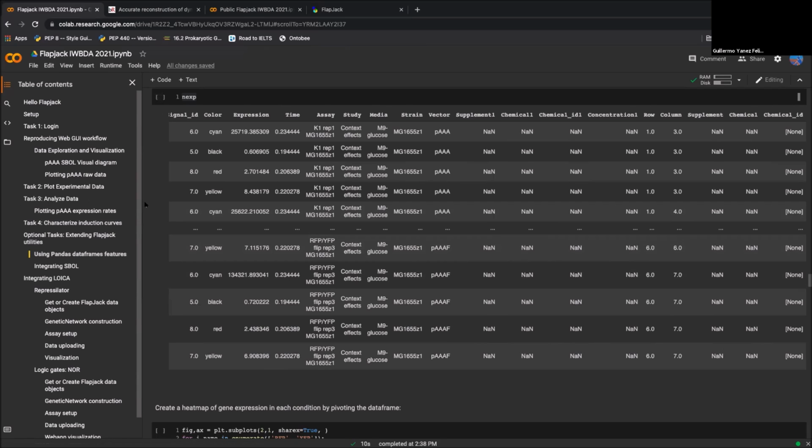I think we can recapitulate that after. Yeah, I will somehow recapitulate everything in the next tutorial. I think the uploading of data is key because that allows you to use Flapjack. Yeah. So we will go through that after the Python package.